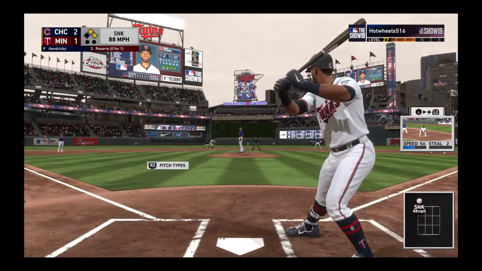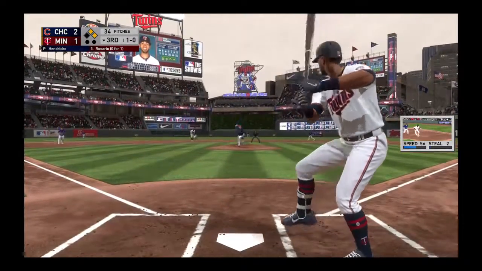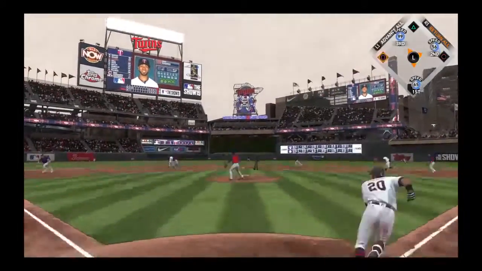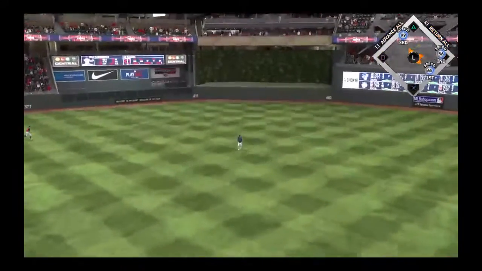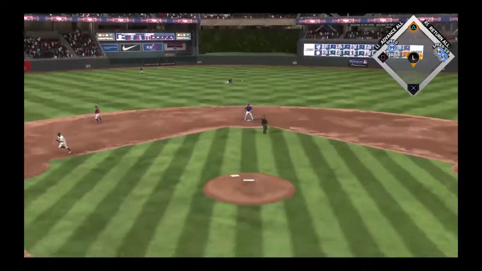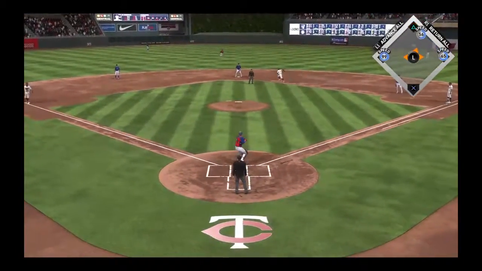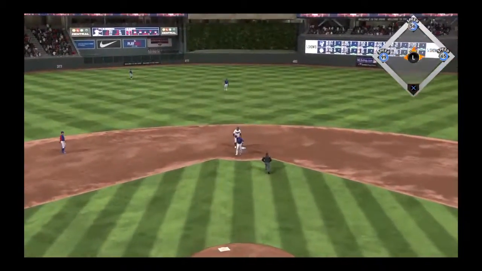And a bit too high with that one. It's 1-0. Line towards center field. And that's in there. Base hit. Long throw to the plate. And he's safe.